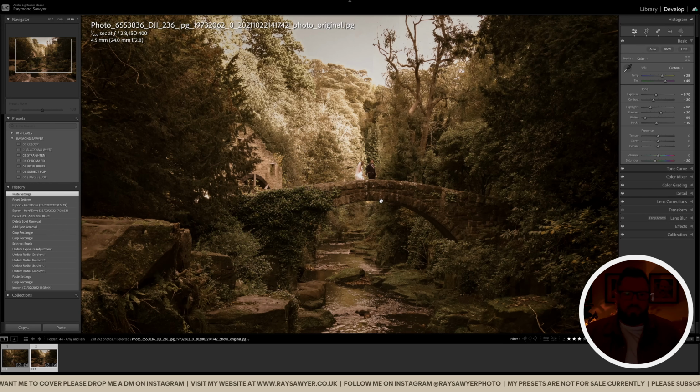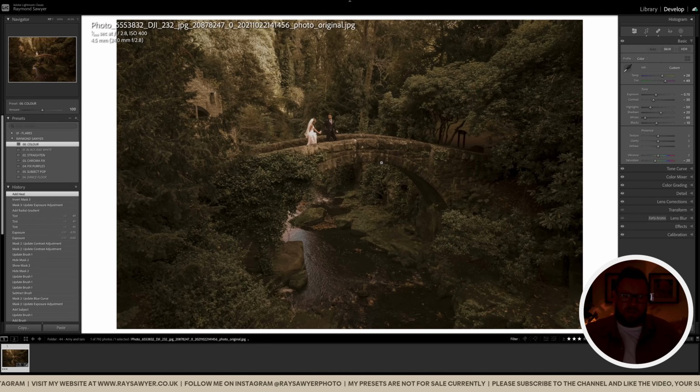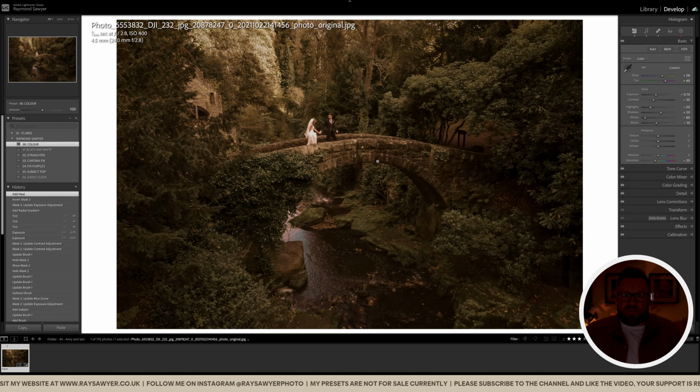So these are 48 megapixels. Yeah, I think they're a bit lost. It's a bit easier to see them on the other image, so I'm not going to bother. So come out of that. And we'll stick with this one.